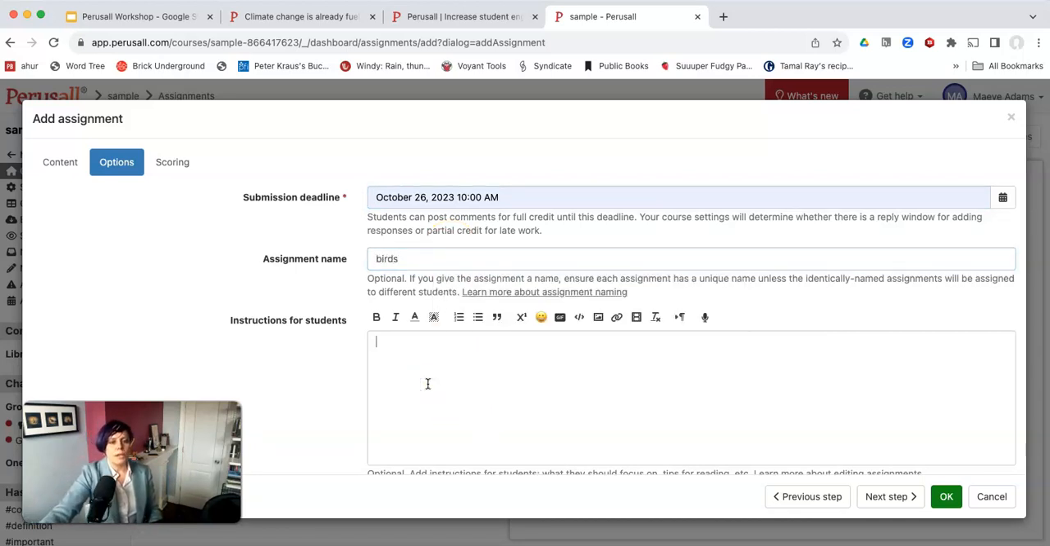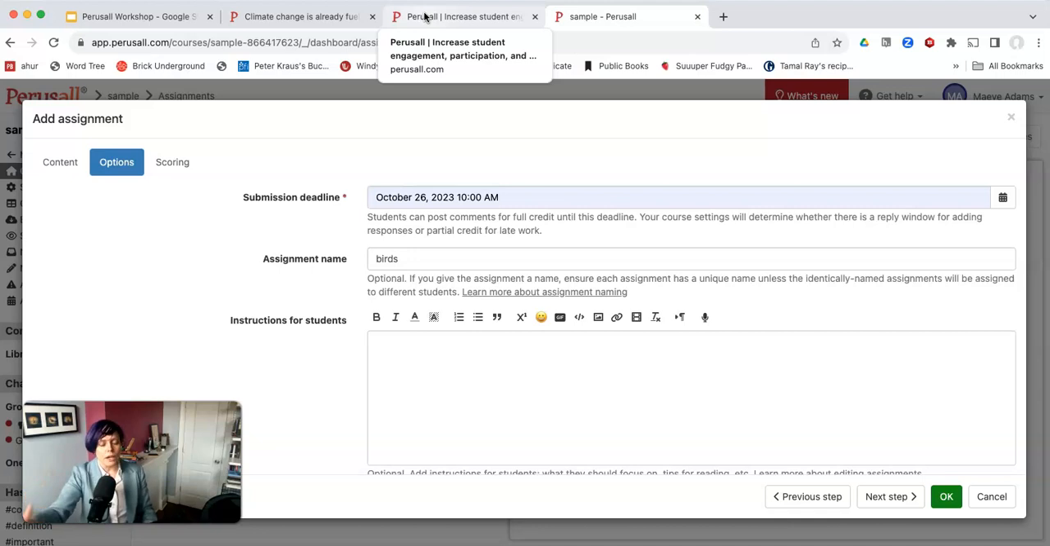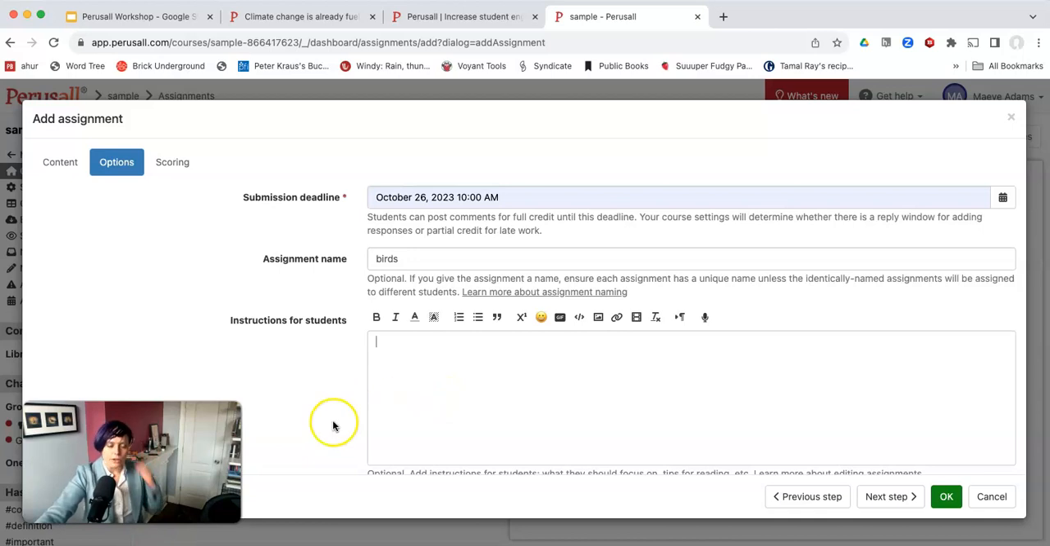And then here's where we're going to give some instructions to students. Now, what I like to do is three things at the same time. I like to give students a summary of the text, and then I give them some reading questions, and then I articulate my expectations. So I'm going to take you over now to an example of that, and then we'll come back here so I can show you the rest of setting up an assignment.